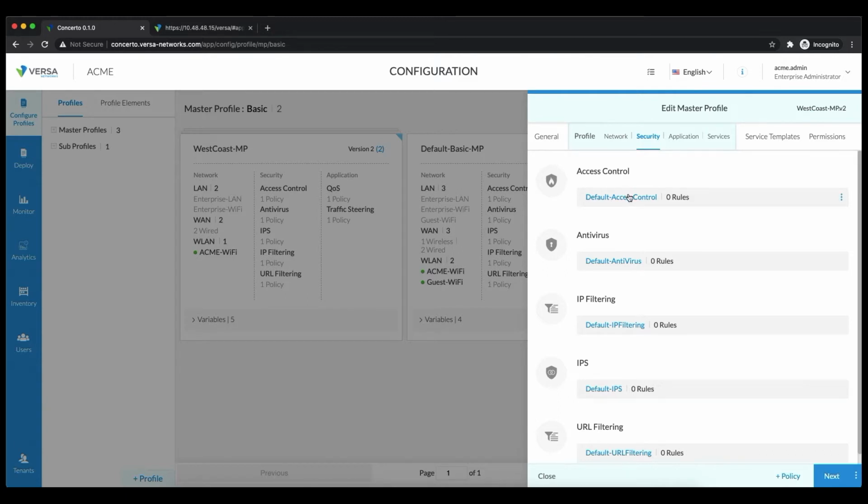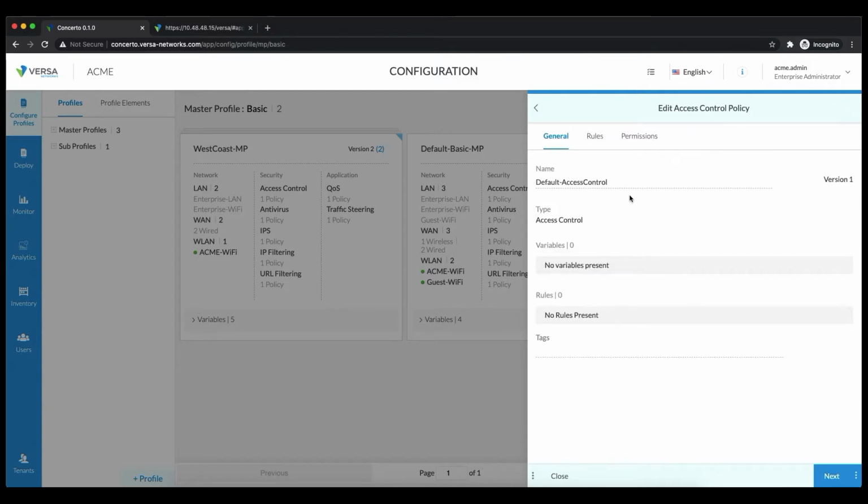So let me go and configure a few rules so that you'll see how easy it is to configure security firewall rules on Concerto platform. So we enter here the default access control policy, and within the policy you can add one or more rules.